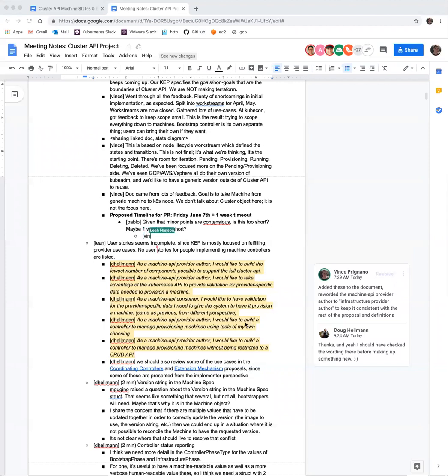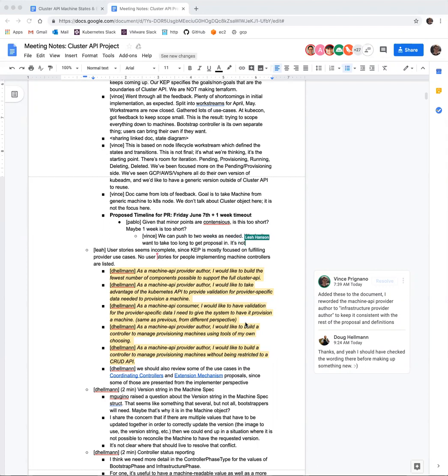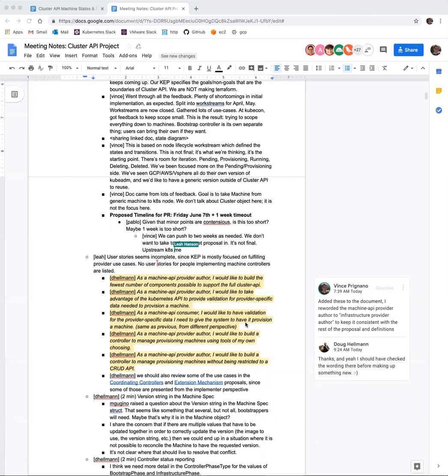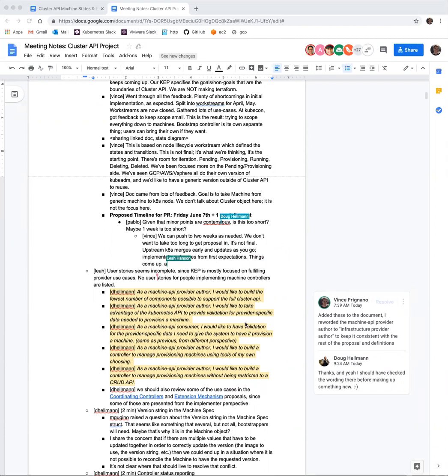Yes. I think we can definitely push it to 2 weeks if needed. As I mentioned though, we don't want to take too long to get this proposal in because it's not a final state. We can always go back and revisit the proposal as time passes. One of the things upstream Kubernetes does is merge early and then update the proposal as we go, because implementation is going to be much different from what we can actually think about, because there are code constraints and technical constraints that will probably come up as well. So if we can, I would really like to get into the 1 week time frame, and then, as Tim mentions, in a provisional state, and then we can refine as we go.